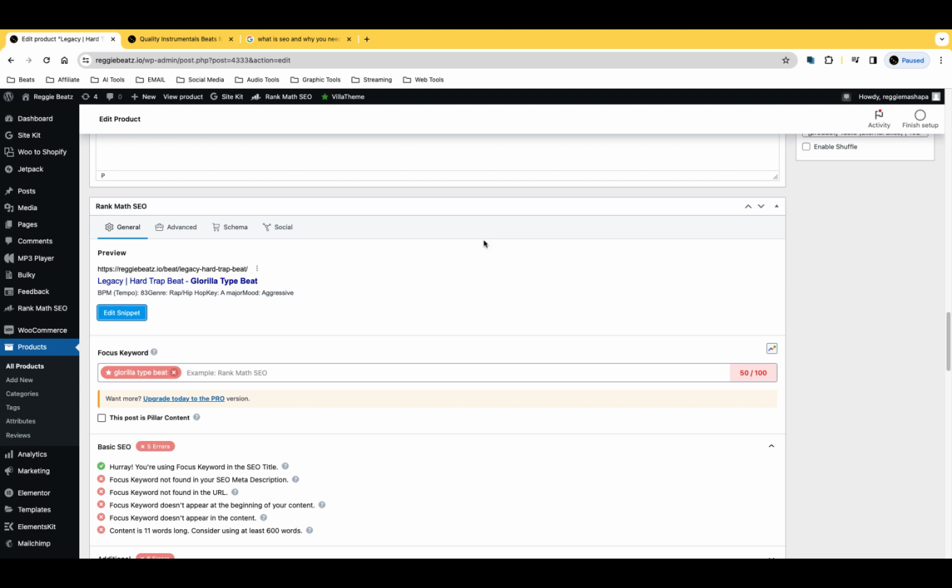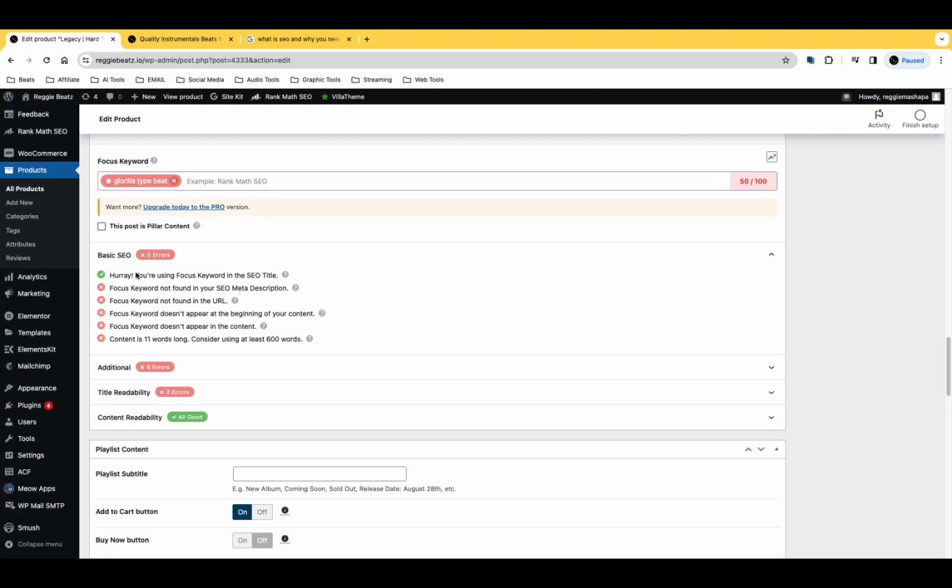Let's close and see. Okay, great. You see now it says, hooray, you're now using the focus keyword in the SEO title, which is good. So now it says focus keyword is not found in your meta description.